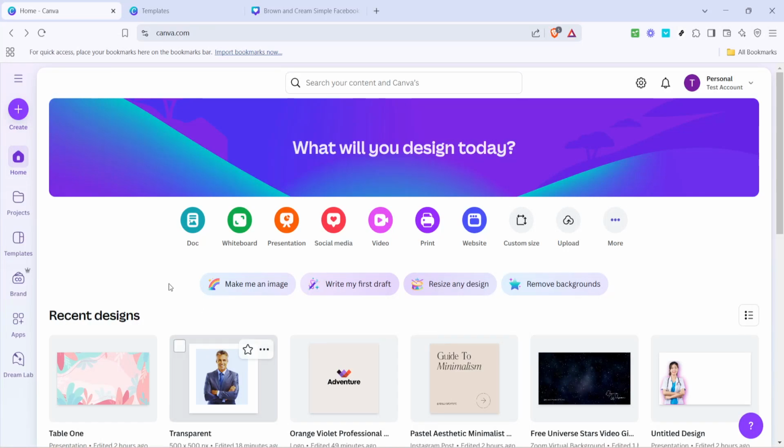In today's video, I'm going to teach you how to design a Facebook cover photo in Canva. Whether you're creating this for personal use, your business, or a client, learning how to craft a striking cover photo can significantly enhance your Facebook page's aesthetics. The best part is you don't need to be a design expert to do it. Let's dive in and get started.